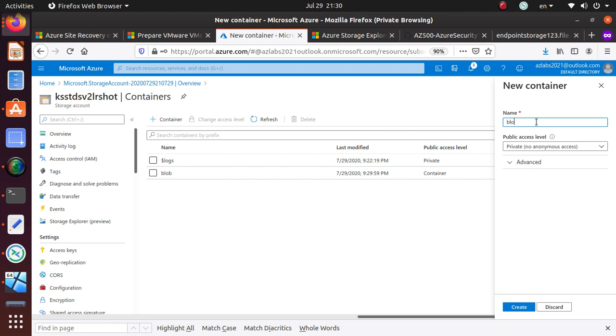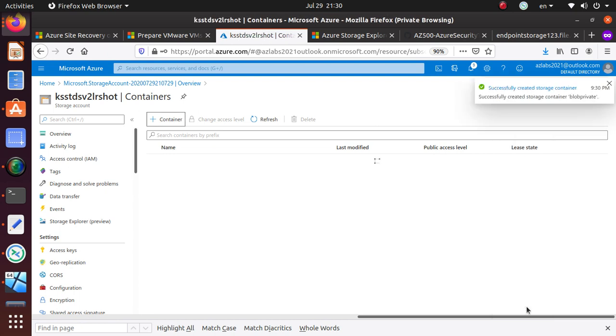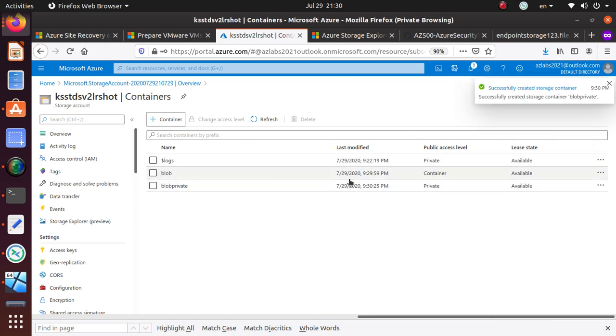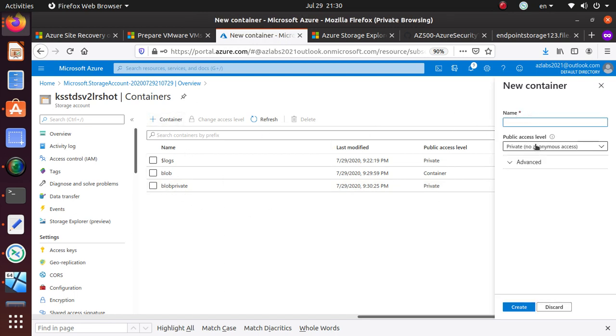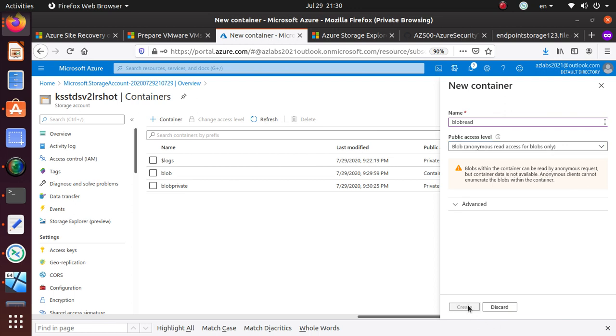Let's call this one blob private. Blob private, let's keep that as private, and advanced I'm not gonna configure, so just create another one. So this one I have, blob, which is a container public access level. Okay, blob private is private. And let's create another one that is gonna be blob read, so just call it blob read, and I'm gonna use this blob anonymous. Okay, and I'm gonna create that one.